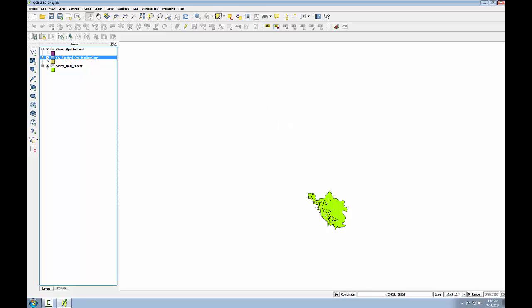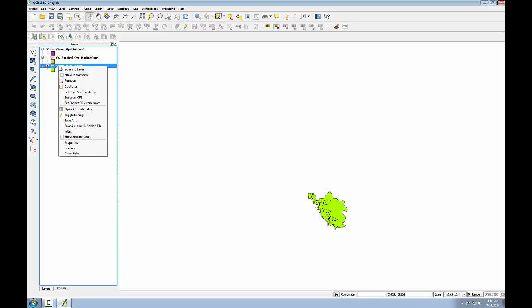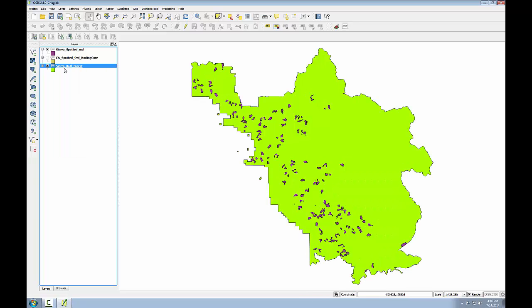I'll turn off the original layer and right-click on Sierra National Forest and zoom to layer extent so I can see the result a little better. And if I turn the original layer back on, you'll see that it indeed has clipped the data to the National Forest boundary. This is an intermediate data set. I don't need this original spotted owl habitat layer anymore, so I'll right-click on it and choose Remove.